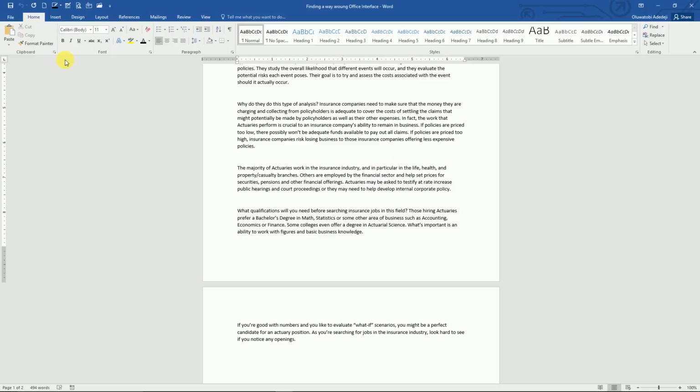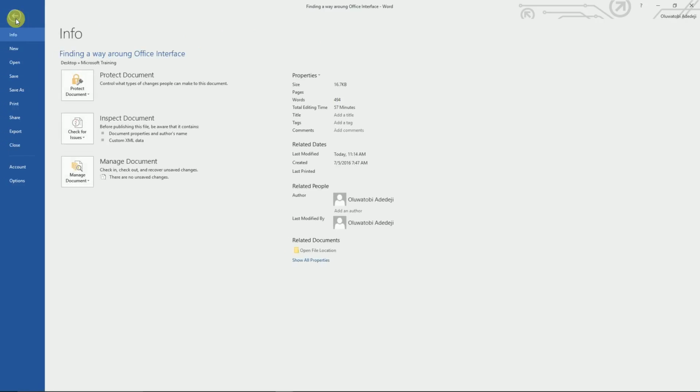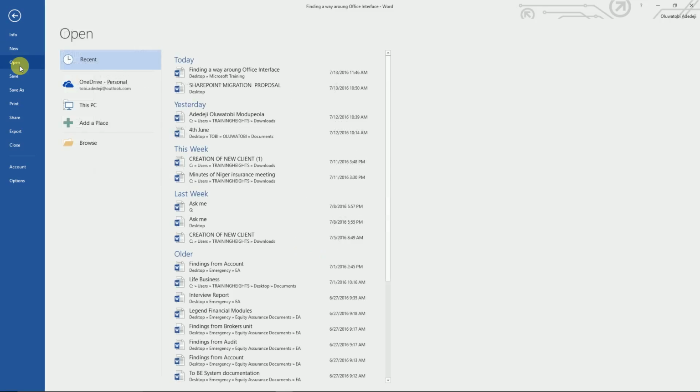That's for a recap. Let's do it again. So we go to File, the top left corner, click on Open. See Open right here. Click on Open, and then go to This PC.